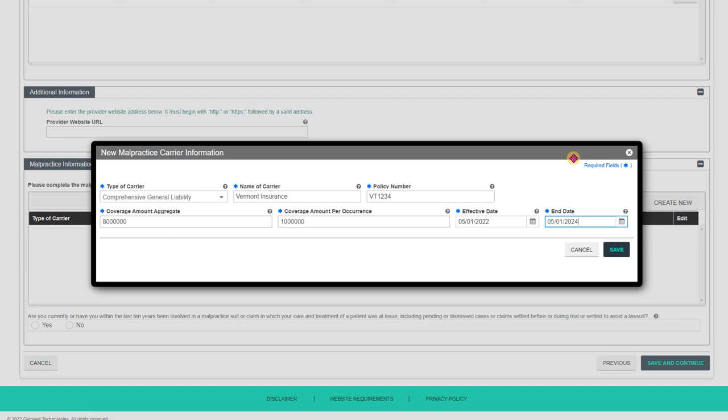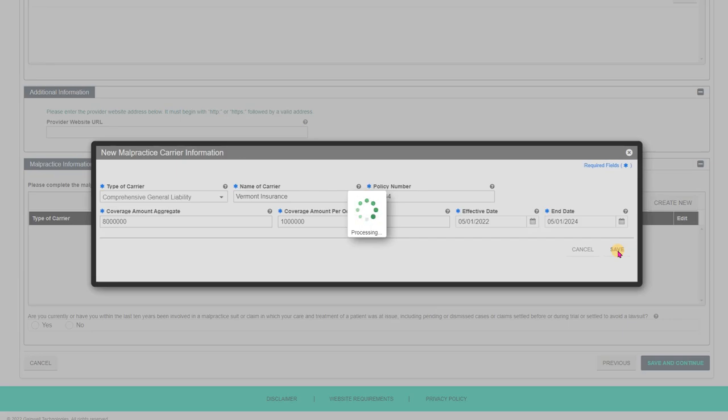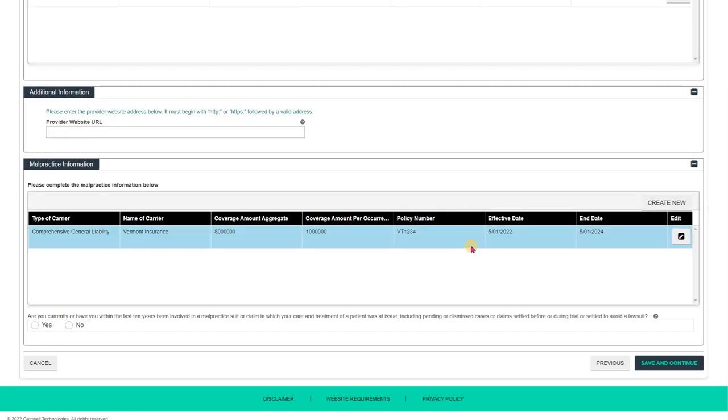So, for instance, if I requested an enrollment start date 6 months in the past and my new malpractice insurance started on 5/1/2022, I'm going to need to also include my old one that just ended so that I am covering the entire enrollment period that I'm asking for. I'm going to go ahead and click Save. And now I've satisfied that requirement for my malpractice insurance.